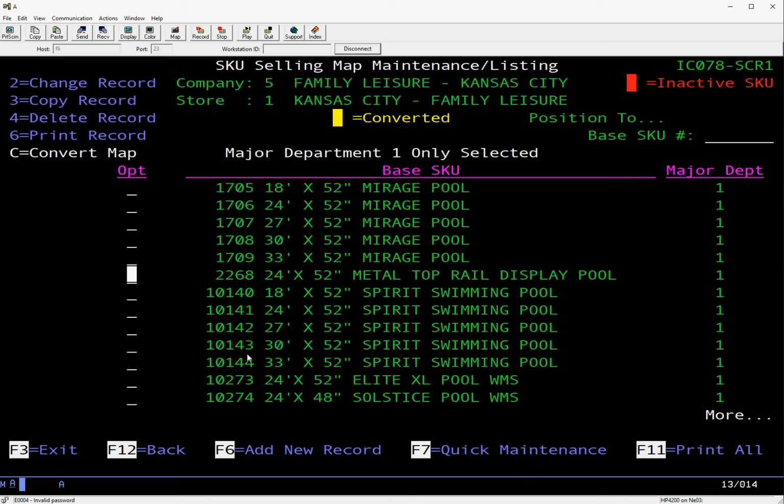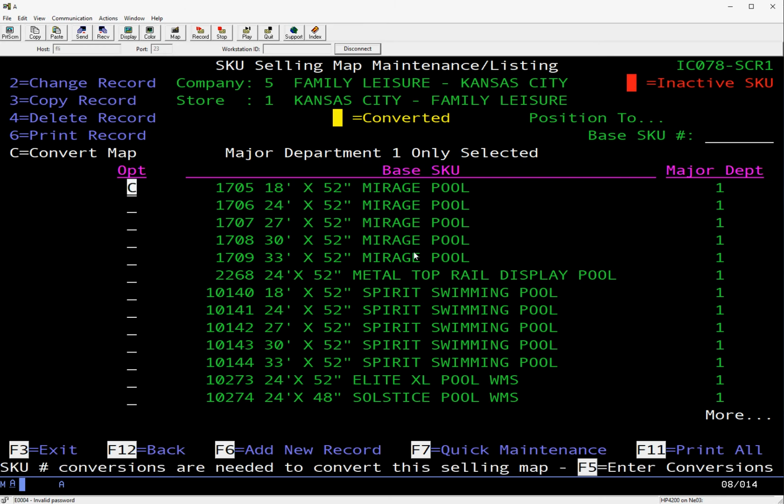I'm going to do a demonstration of, if you notice in the upper left corner, I've added an option, a C, to convert the map. So I'm going to do a demonstration of converting SKU number 1705, an 18-foot by 52 Mirage pool. So I place a C on that line, and you'll notice at the bottom it gives me an error message saying SKU number conversions are needed to convert this selling map.